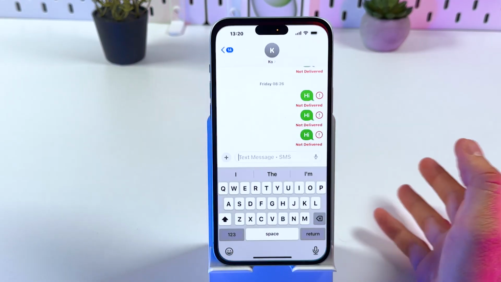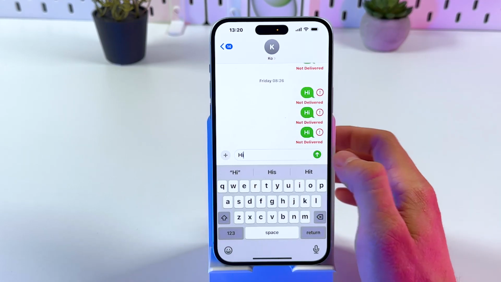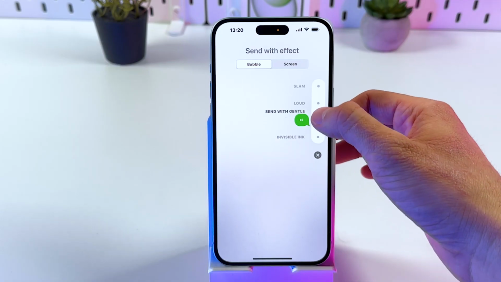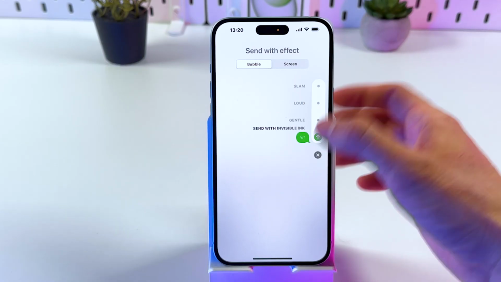If you open up your iMessage, choose a text and then hold your finger right here, you will be able to choose a text style.